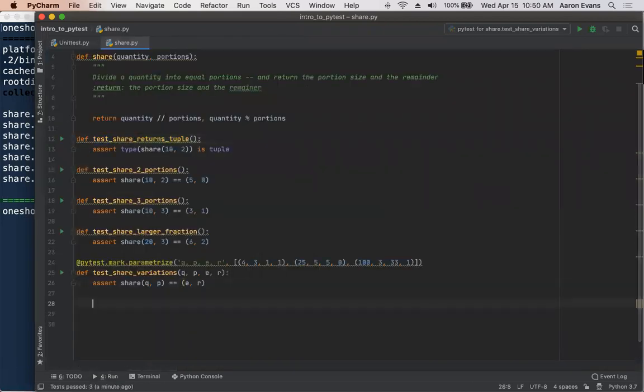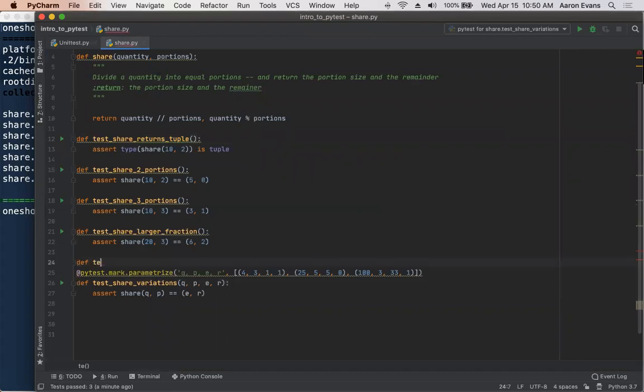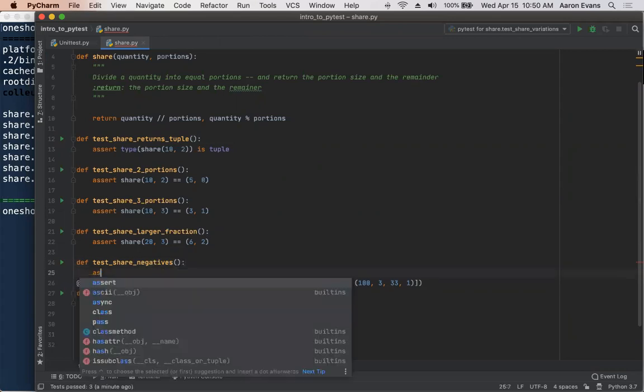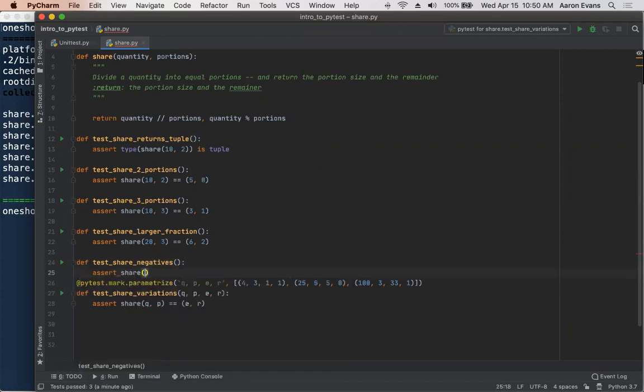Because I'm a tester, I think of edge cases, right? Share negatives. Assert share. What if I have debt? I have -5 pieces of candy and 3 kids. What's going to happen? I don't even know.